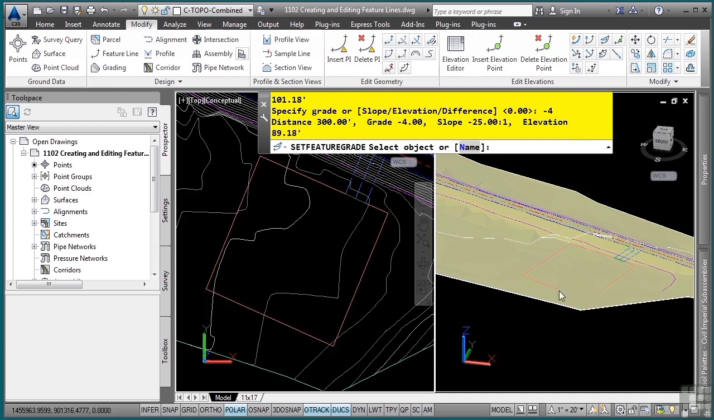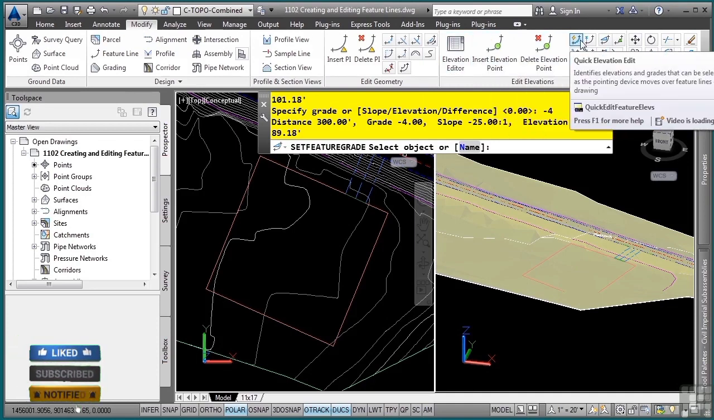Now, as we notice there, that looks a little too steep. So let's go ahead and change that. What I can do is there's a cool little tool called the Quick Elevation Edit.